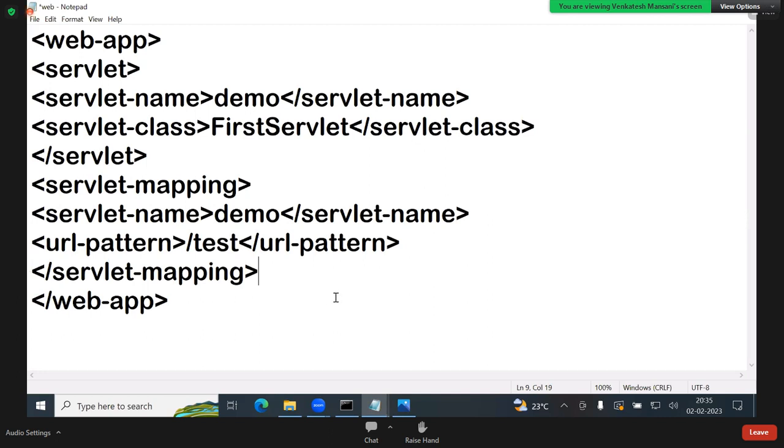Is it over? Here web-app open, web-app close. Here servlet open, servlet close. servlet-name open, servlet-name close. Something I wrote, demo. servlet-class open, servlet-class close. This must be our Servlet program name, FirstServlet. Here whatever you want, you can write.